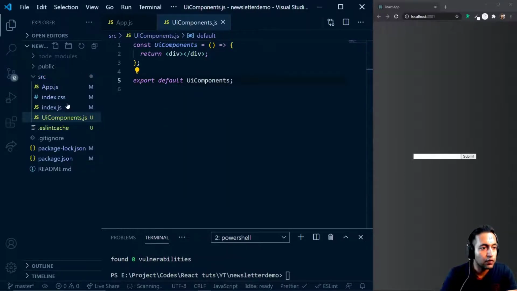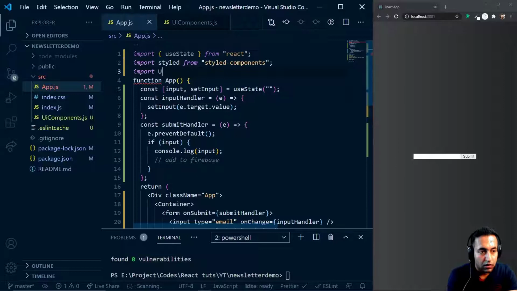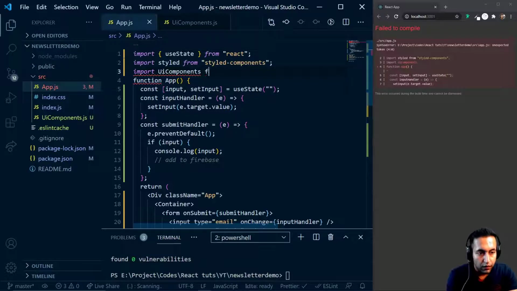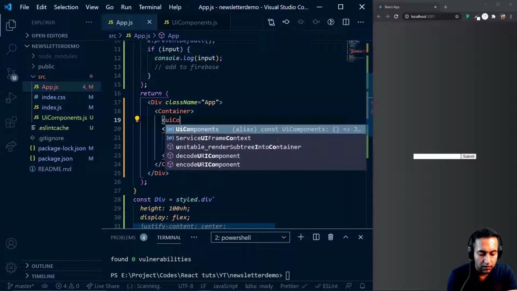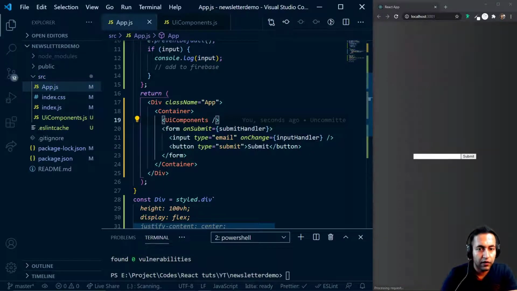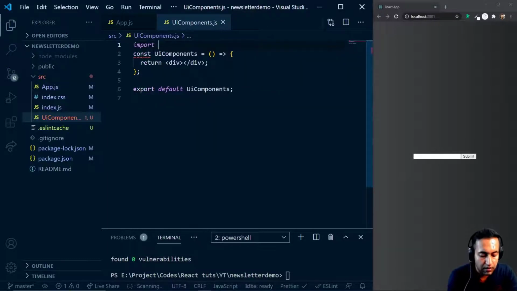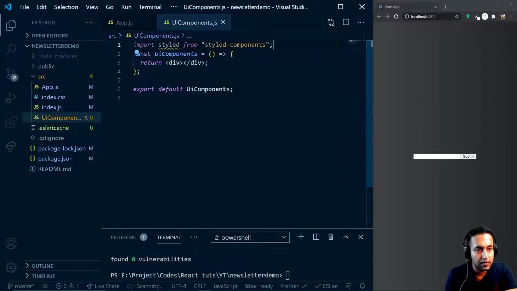Now let's import this UI component in our app component. So here we'll say import UIComponents from UIComponents, like this. Now let's add this UIComponents inside the container, like this. It will be self-closing. And now inside the UIComponents, we need to import the styled components. So let's import styled from styled-components, like this.